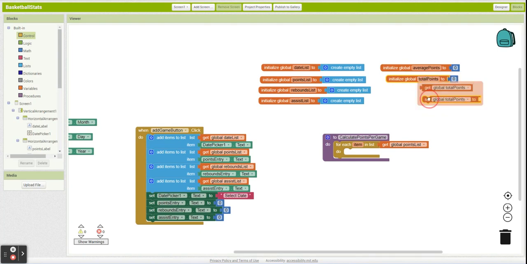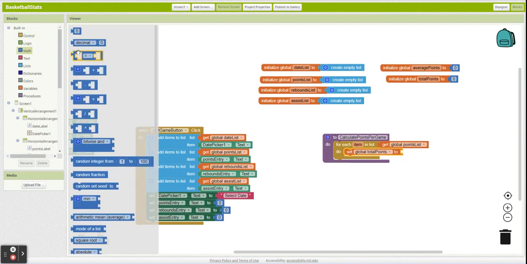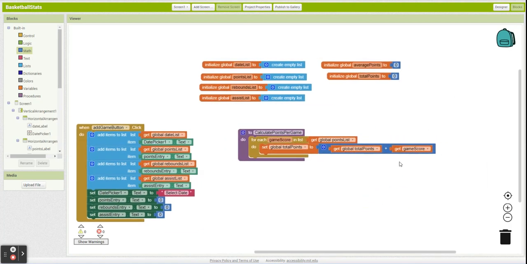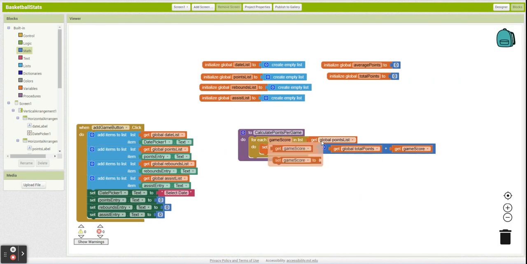We're going to set total points to total points plus each item. For each game score, total points plus the game score. Boom. So this is how you can reference each thing in our list. This for each is going to start cycling through this list.